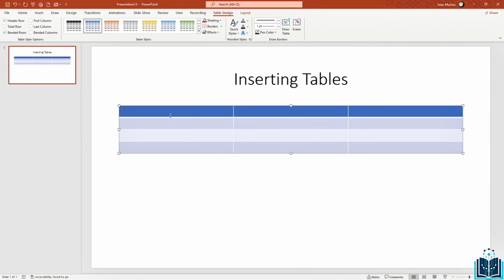So now, what we can do is type here something, let's say Month, and in another one, let's say Revenue, and over here, we can use Expenses. Okay, so like this one. Then add a row for each month, like January, February, and March. This way you can easily use it to clearly show performance trends.